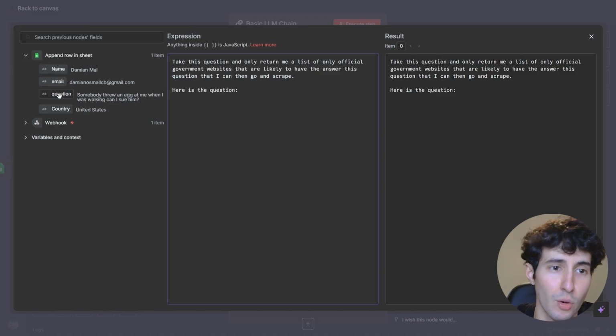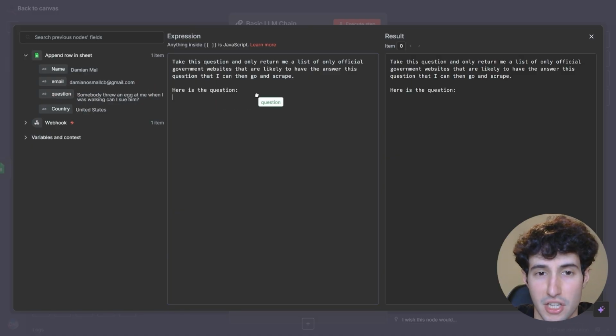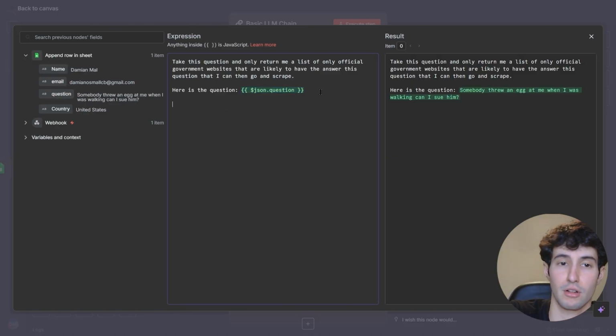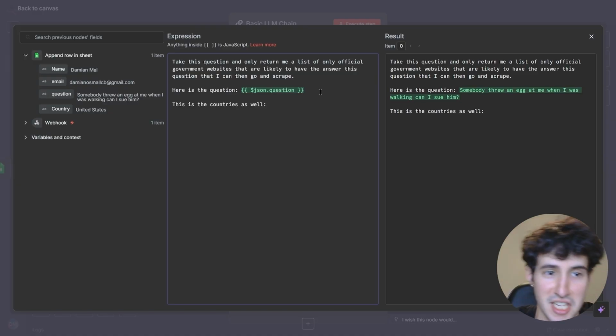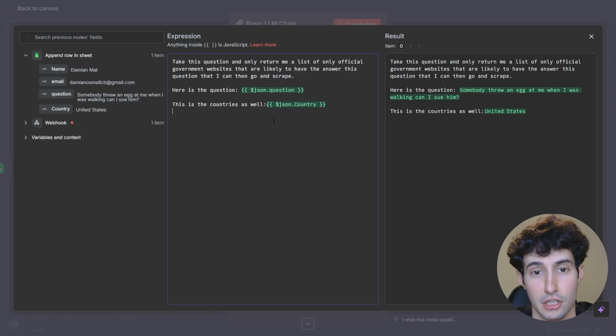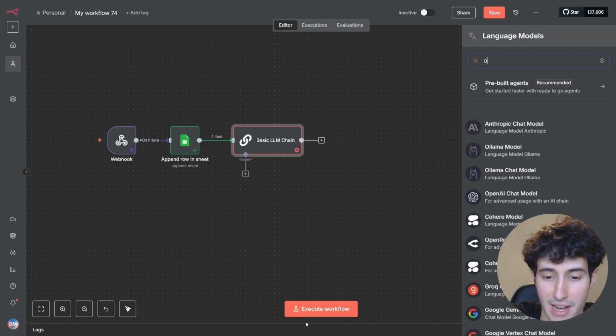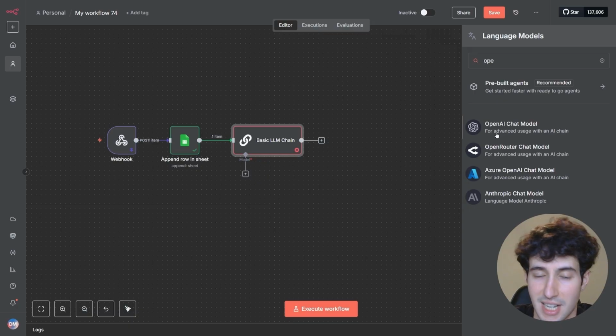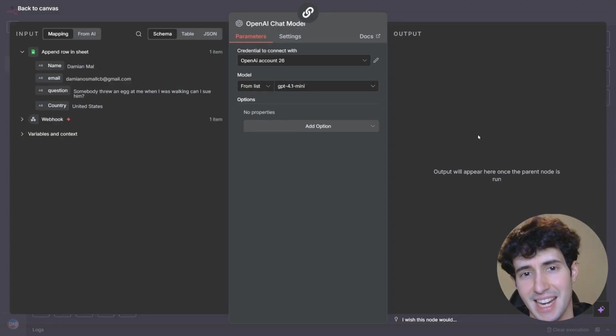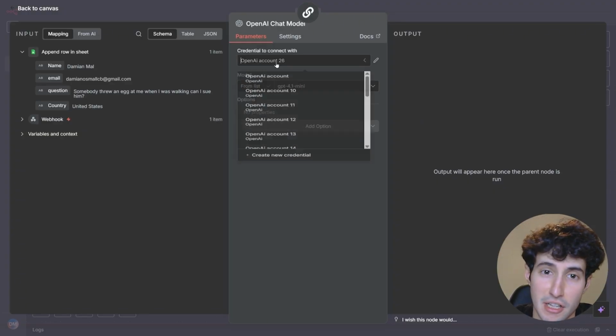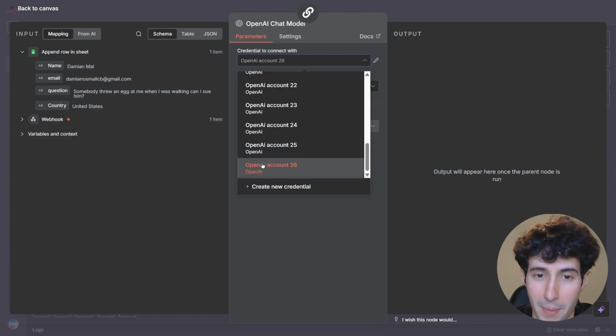And now what I will do is take the schema of the question and drag and drop it over here, and I will also say this is the country as well, and take in the country and drag and drop it over here, so the AI also has context for that. So now all I have to do is close this off, and come over here and add in an AI model, and I will choose the OpenAI chat model. Now you can obviously select any LLM that you want, and the first thing that you have to do is to select your OpenAI credentials.